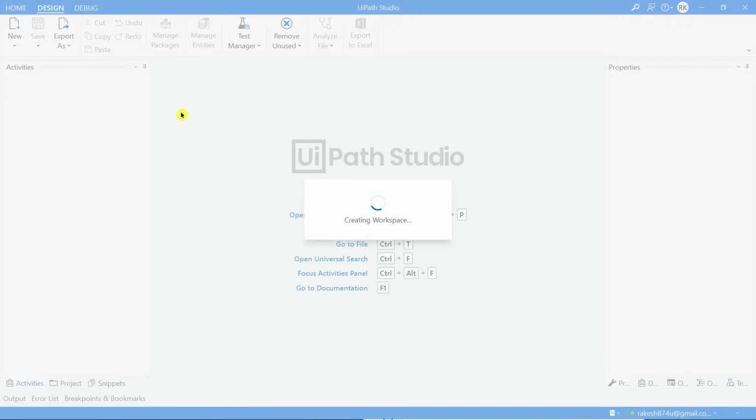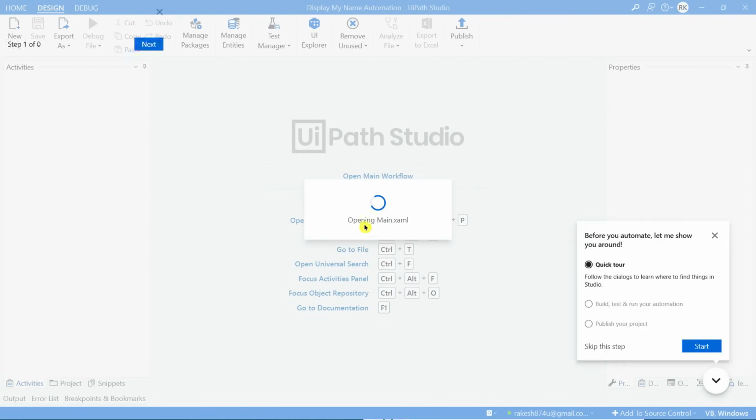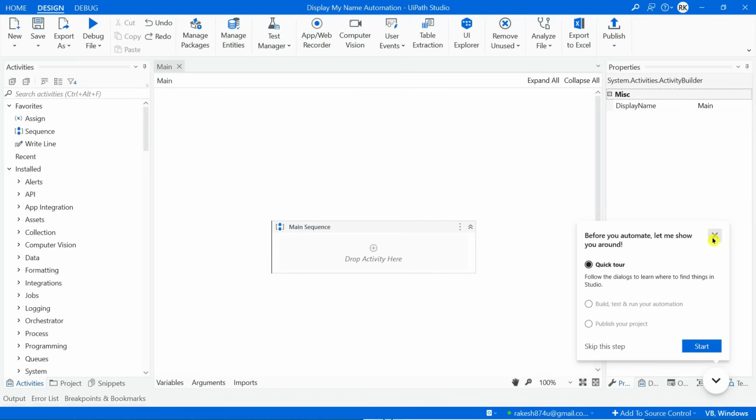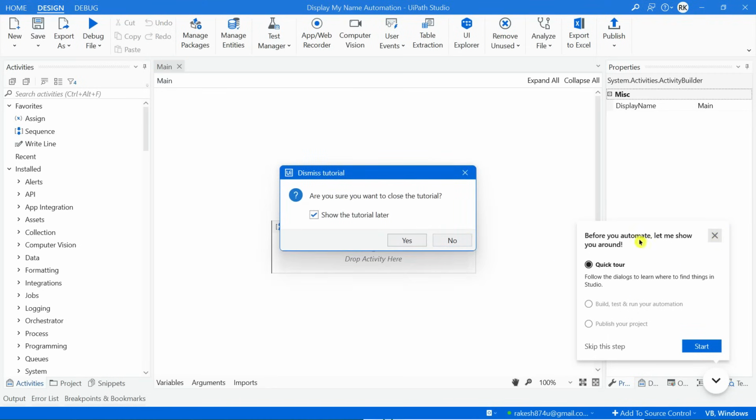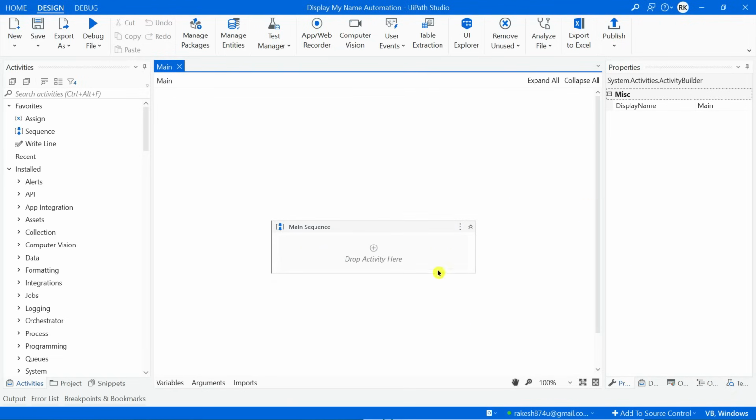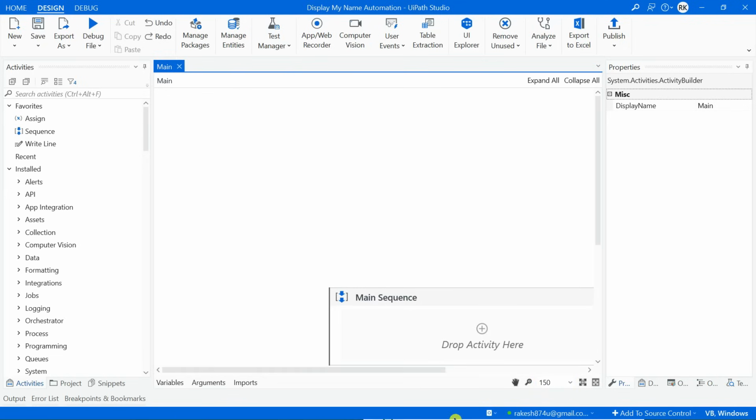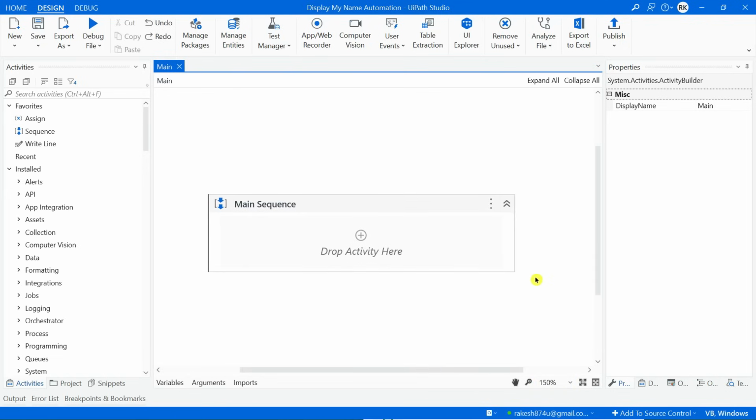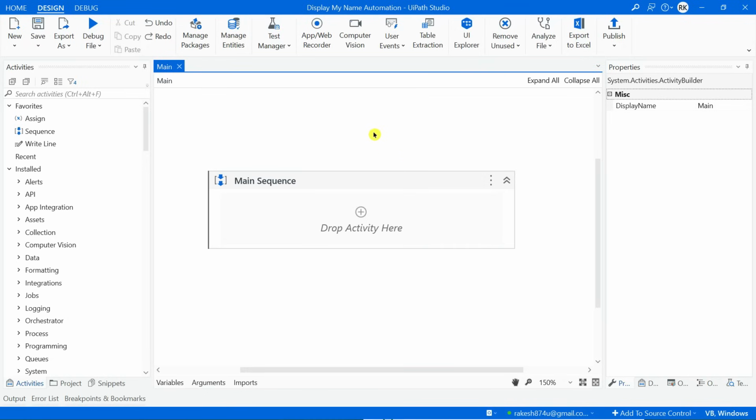This would take you to the designer panel of UiPath Studio. You can see it is now building the workspace and adding the dependencies for the project. It is creating the required XAML files and things like that. So let me close this. Before you automate, a quick tour? Not required. Are you sure you want to close the tutorial? Yes. Now here, let us first increase this font to 150 so that you can easily see the screen.